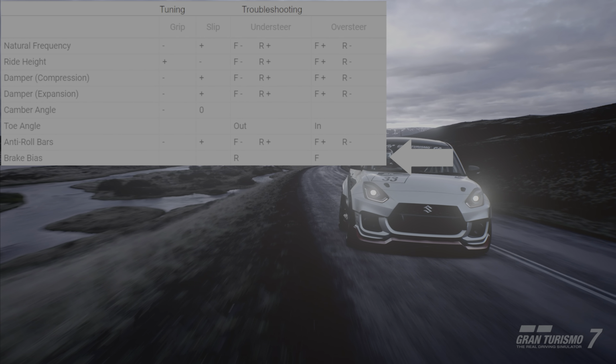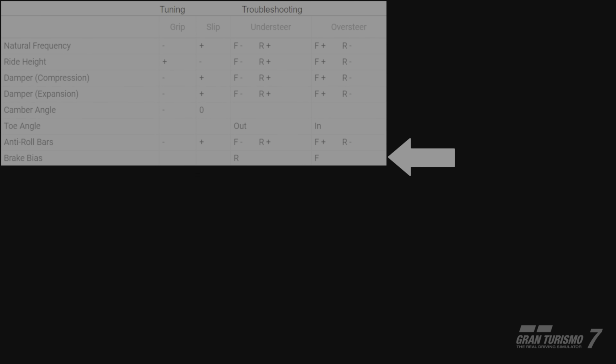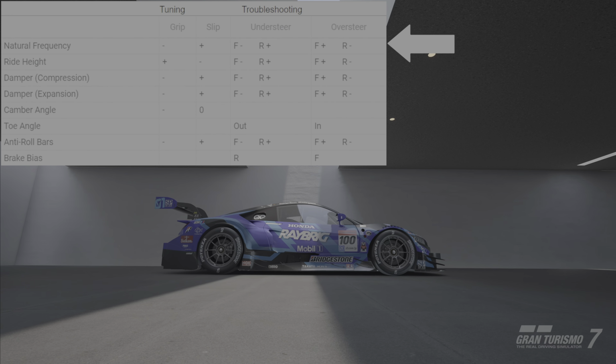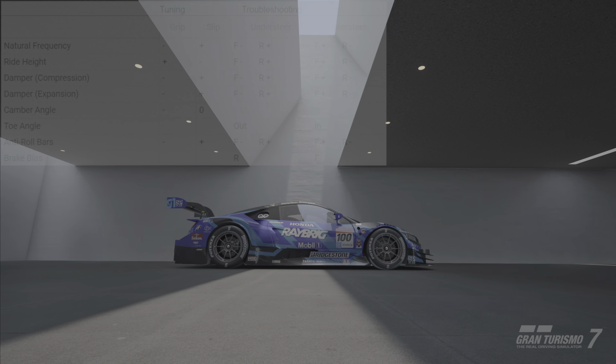Brake balance is at the bottom because this can easily be adjusted inside the car. Natural frequency will determine the best ride height and damper ratio for your car, so it's important that you set that first.